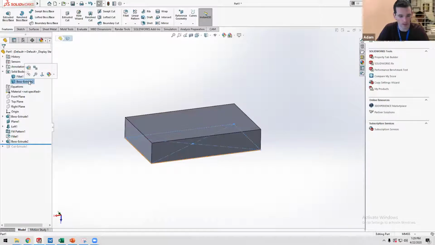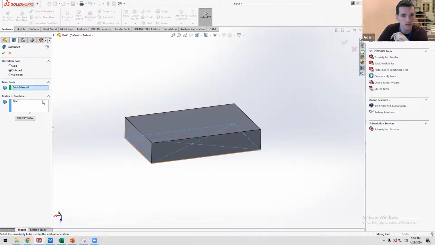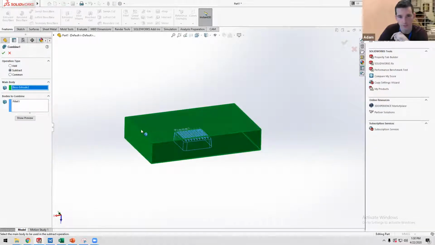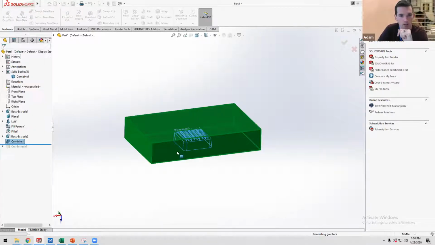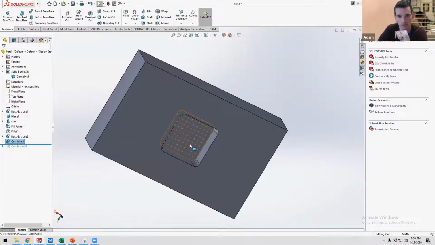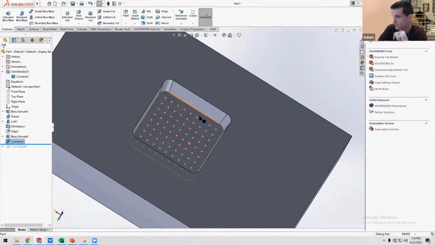So I'm going to choose both of those with shift. I'm going to right click, do combine, and I'm going to subtract them. And the main body I want to be the mold, and the body to combine will be the other part. It could be multiple parts as well. So you could subtract 10 things from the mold if you wanted to. When I click combine, it's going to show me the cavity left over by those needles.